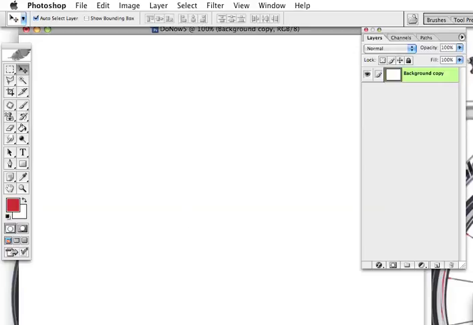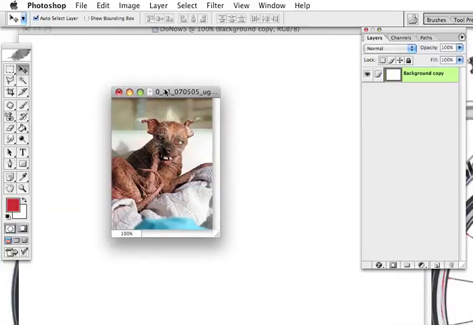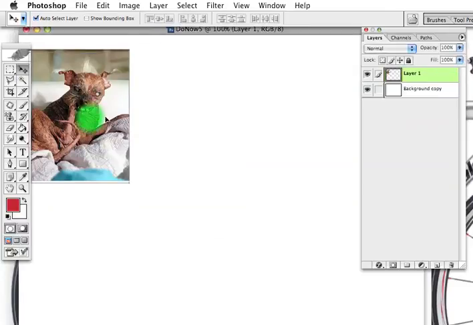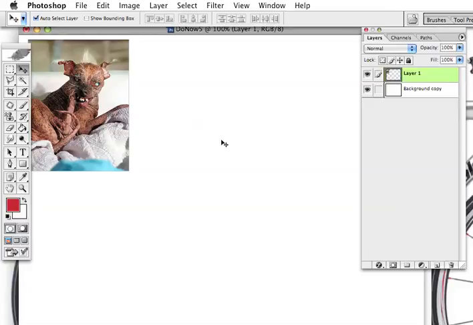I'm going to use a nice picture of the world's ugliest dog. I happen to think he's adorable, but you can think what you'd like. We click on him, and we just drag him right onto here. And as you can see, we have our first layer there. I'm going to call this layer Liquify, and you'll see what that means when we get into the second part of this lesson. So let's call it Liquify.